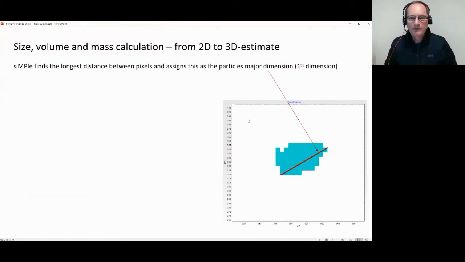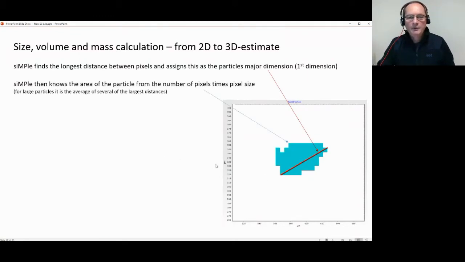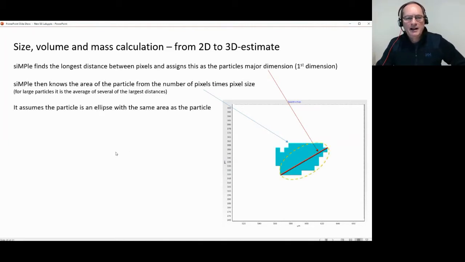In the software, we do different things. I will not go into too many details here, but for example, we calculate the longest distance, the length of the particle. If this is the particle you see here, for example, this one, right? We calculate the length, and then we want to go from the 2D to a 3D estimate. So we want to see if we have this particle, how big, how much volume would it have, how much mass would it have. And of course, we only have 2 dimensions, so we have to estimate the last dimension.